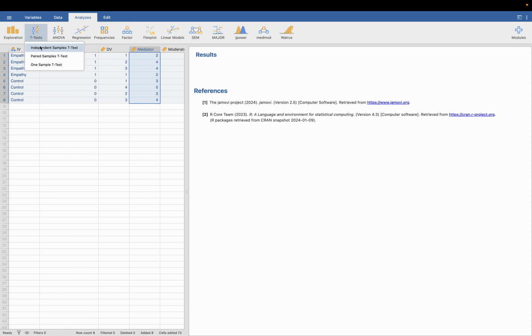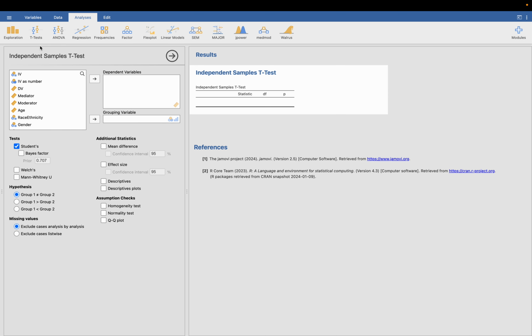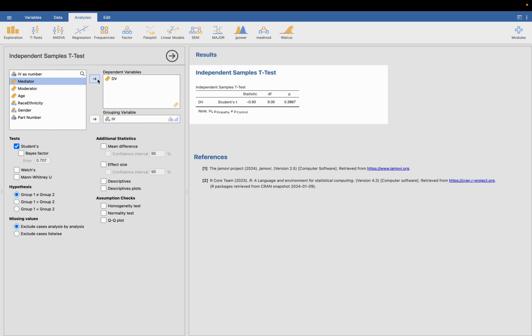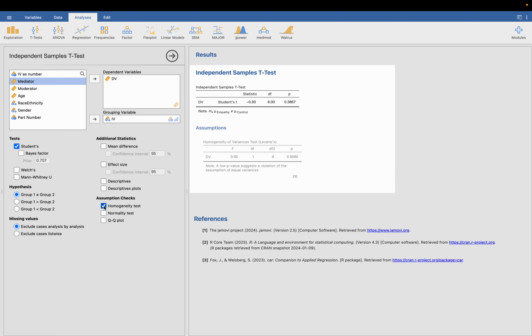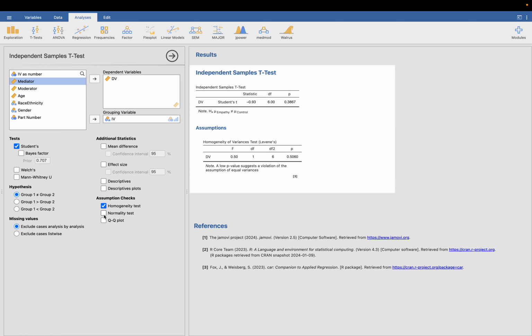So first thing we want to do is run our t-tests. So we're going to run a few t-tests. I'm going to click an independent samples t-test. Our grouping variable is our IV, and our dependent variable is our DV. Now, before I do anything, I want to just make sure that my equality of variances test is non-significant.